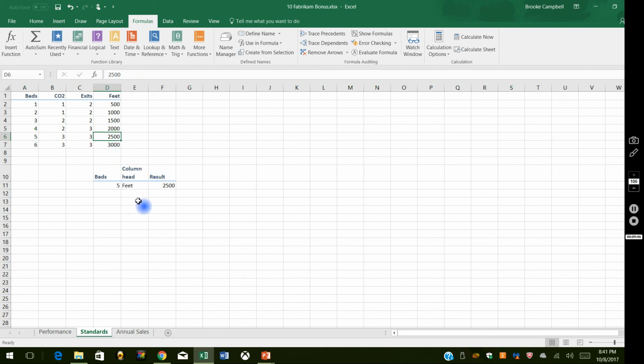Now let's try another one. In cell E11, if we change this to CO2 and we press enter, we will also notice that 5 beds for CO2, oh, excuse me, 5 beds for CO2, the answer is 3. So we know we did that one correctly. So now let's try one more.